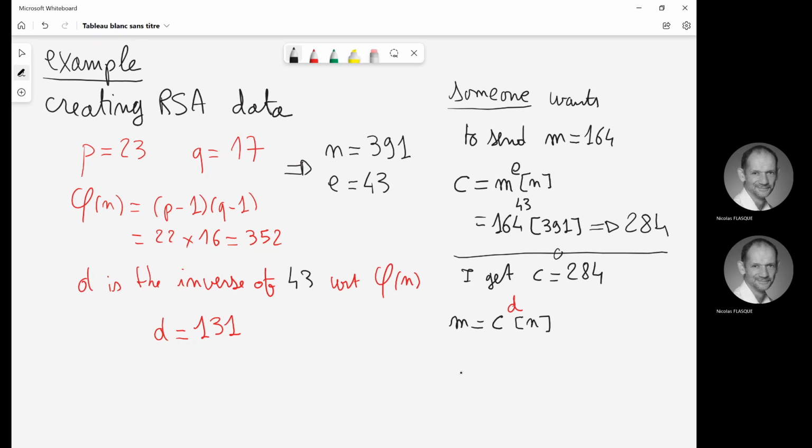So let's compute that, replacing by numerical values. The value will be 284 to the power of 131 modulo 391, and you can try to do the calculation by yourself. The result is 164. So here, using the deciphering step, I get back to the original message that has been ciphered using my public key.